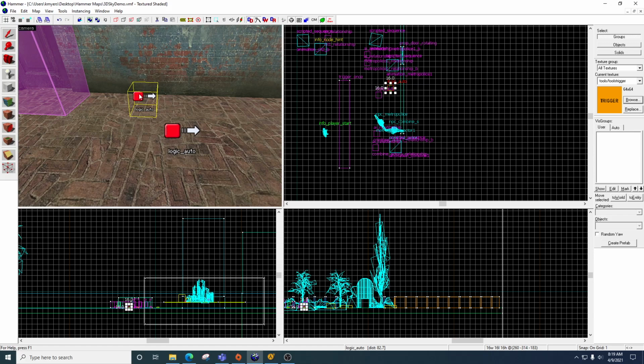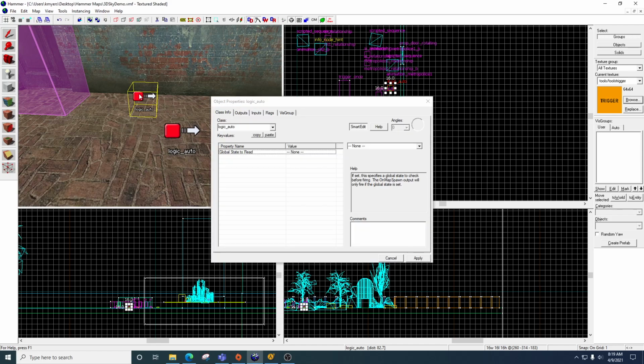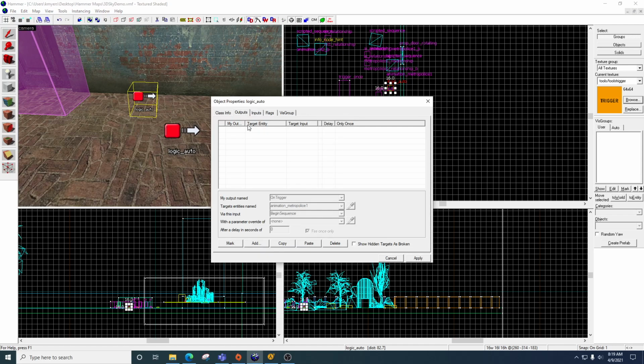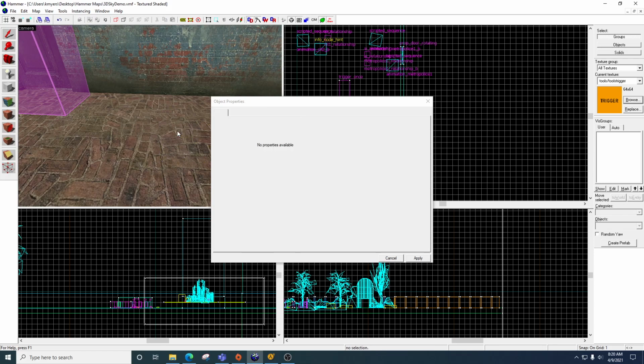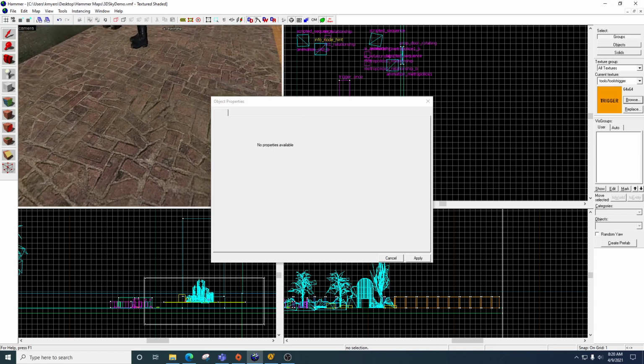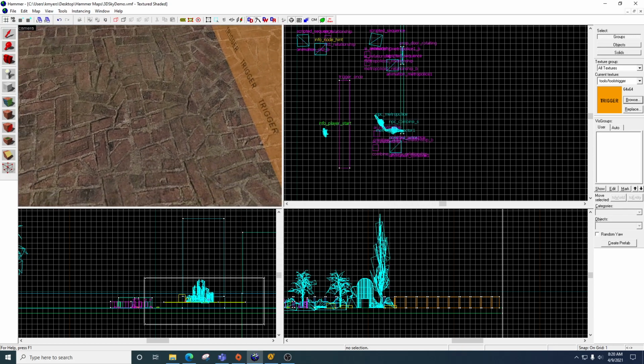So what you're going to want to do is, before you delete them, look at what they're doing. Open them up, double click them, look at their outputs, and see what the outputs are on these Logic Autos before you delete them. You might want to screenshot it, or you can even copy and paste them to the trigger if you want. But make sure you look and see what your Logic Autos are doing before you delete them, right? So we're going to take out the two Logic Autos and we're going to replace them with a trigger volume.